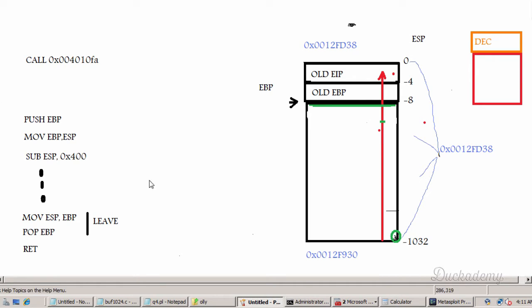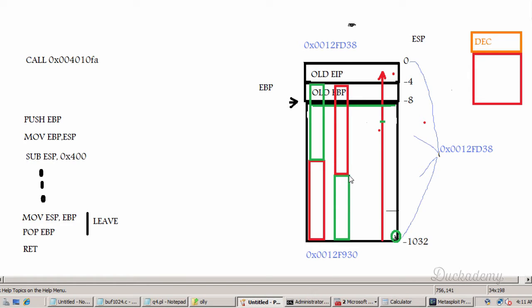Now I can add the NOPs in different ways. For example, I can put my shellcode here at the bottom, and after my shellcode I can add some NOPs. So for example in this way. The red one is the shellcode, the green one is my NOPs. Or I can do the following. I will add my NOPs here at the bottom, and after that I will add my shellcode here.